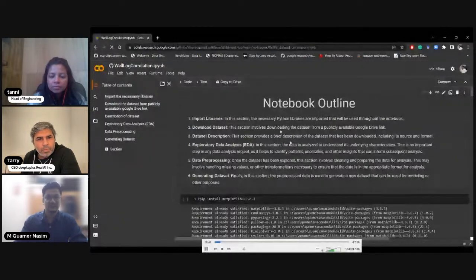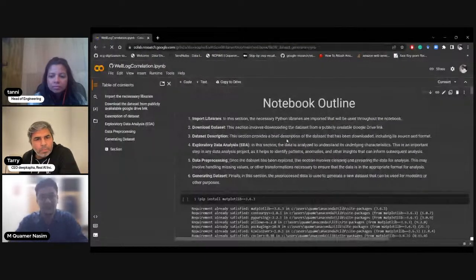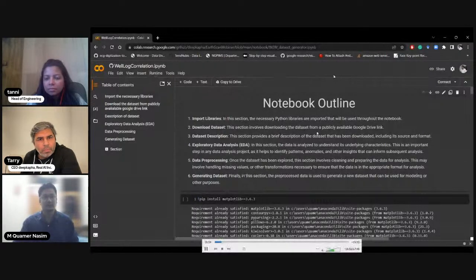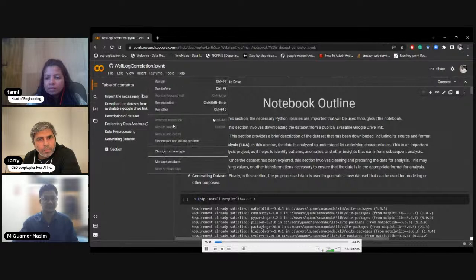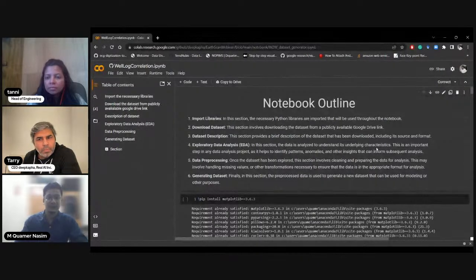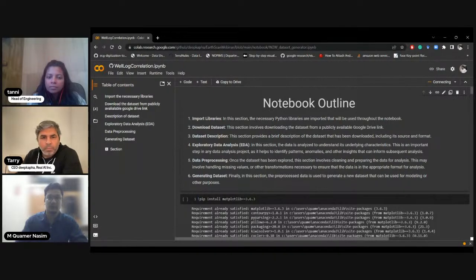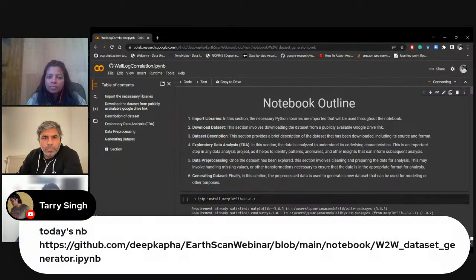So this whole notebook is divided into 6 sections. Before doing that, if you have already run this, I would suggest that you delete all the runtime and then restart the runtime. So this whole notebook is divided into 6 sections.